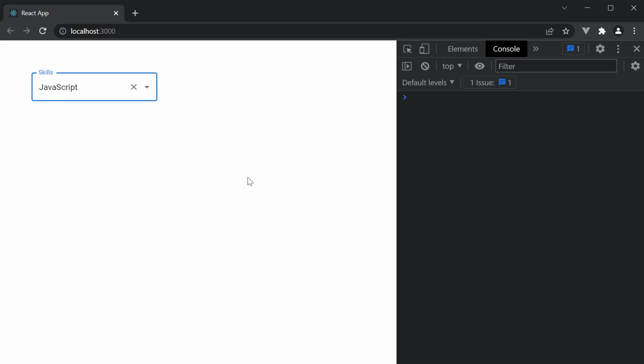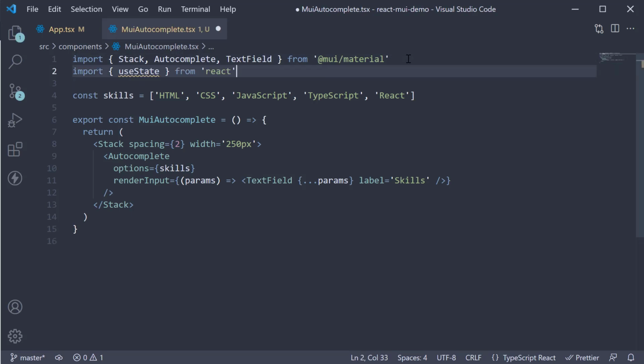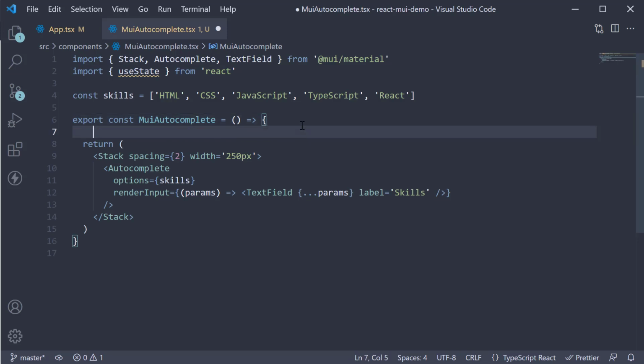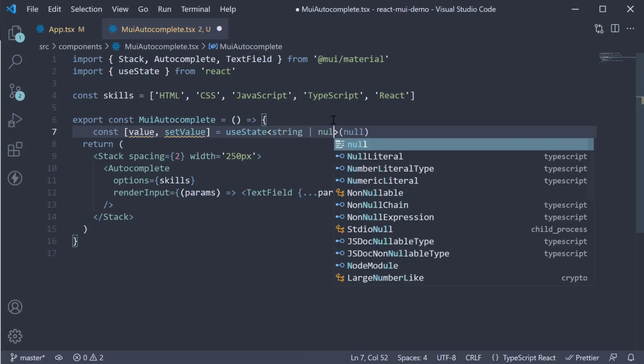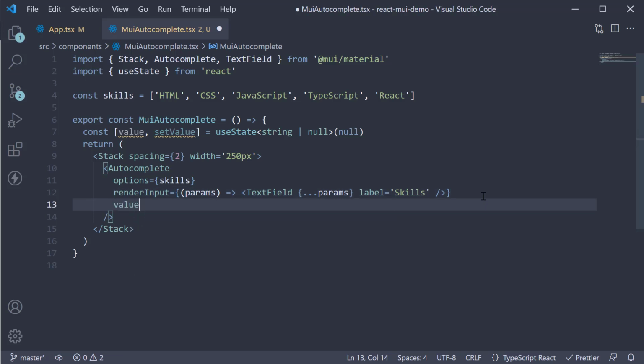Let's now go back to VS Code and track the value in a state variable. At the top, import useState from React. Within the component, create a state variable. Let's call it value, setValue, and the initial value is null, and the type of the variable is going to be either string or null. Now, on the autocomplete component, we add the value prop and assign the state variable to it.